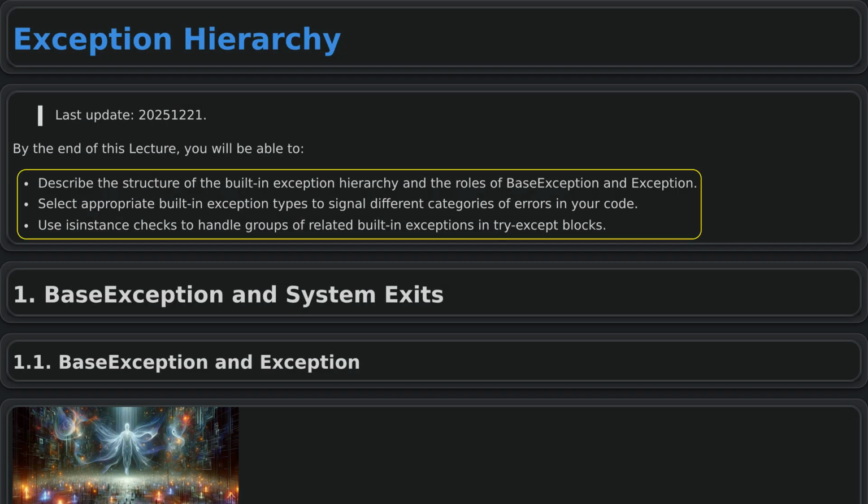By the end of this lecture, you will be able to describe the structure of the built-in exception hierarchy and the roles of BaseException and Exception. Select appropriate built-in exception types to signal different categories of errors in your code. And use isinstance checks to handle groups of related built-in exceptions in try-except blocks.